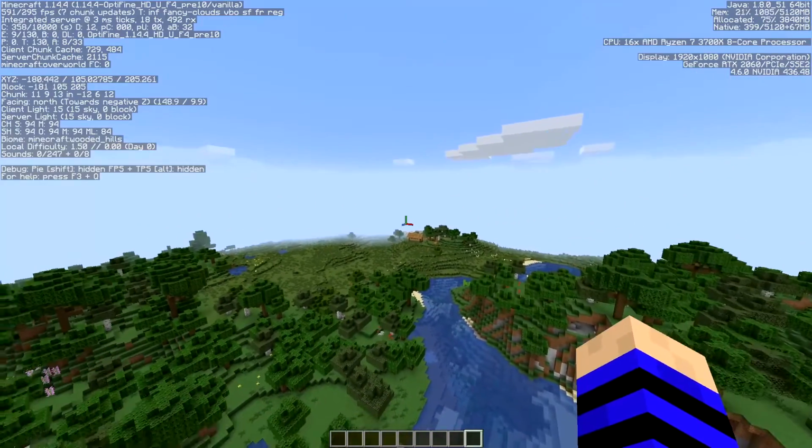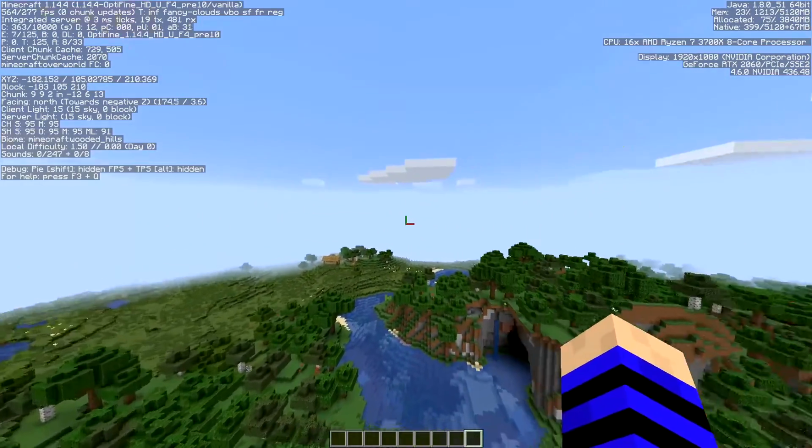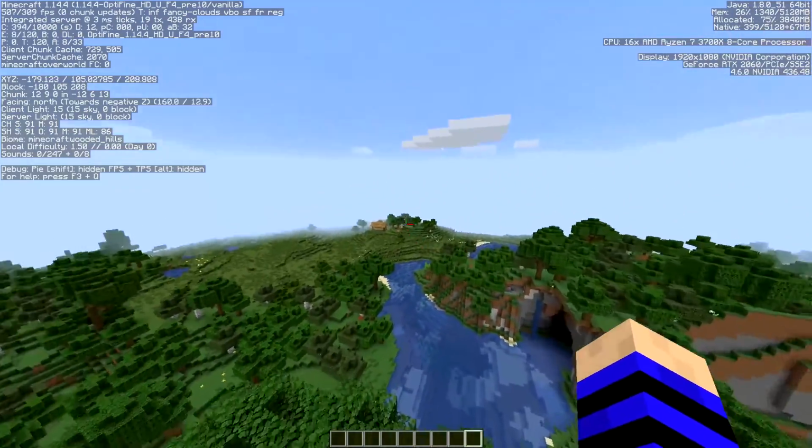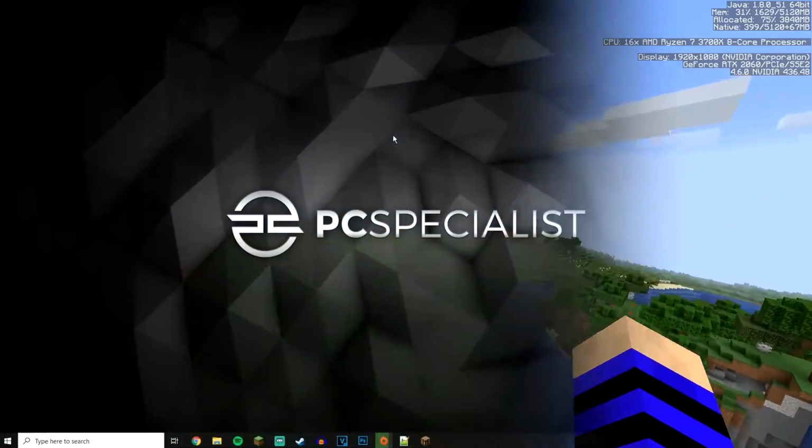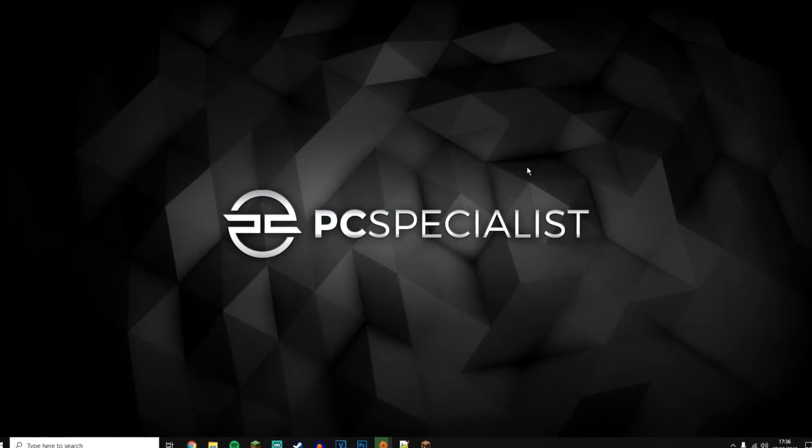And if I look at my FPS in the top left hand corner, I'm running about 500 FPS and I'm not getting any screen tearing whatsoever because G-Sync is doing this in the background. And that is all we need to do to enable G-Sync on your FreeSync monitor.